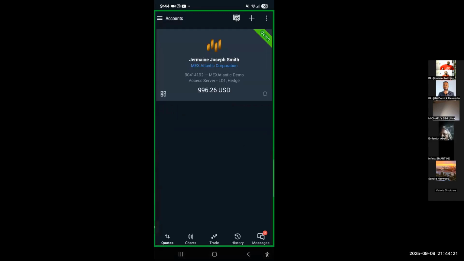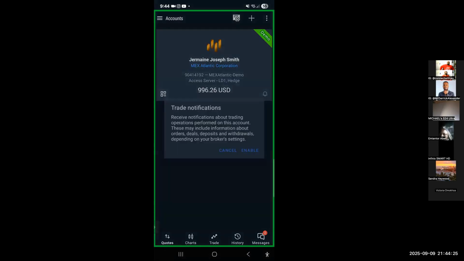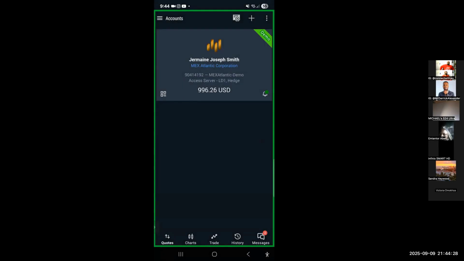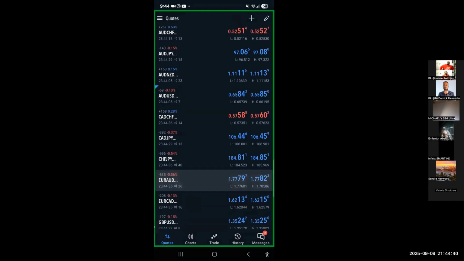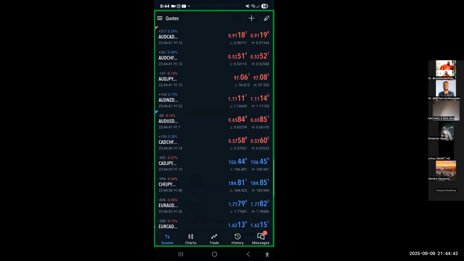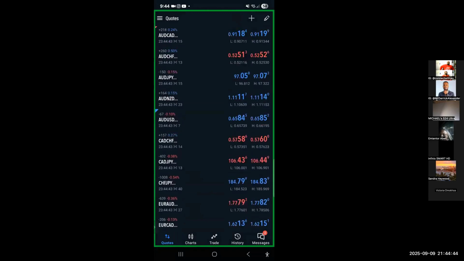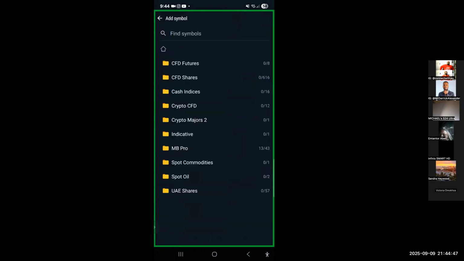As you can see here, it says demo account. It says the amount, trade notifications enabled. You see that little trade notifications enabled? You want that enabled as well. Okay. So now if I go to quotes, this is what my quotes will look like. Now, let's say, for instance, there's a pair type that is not on here. I can click on the top right-hand corner. Remember that plus sign? And now it opens up this listing for me.